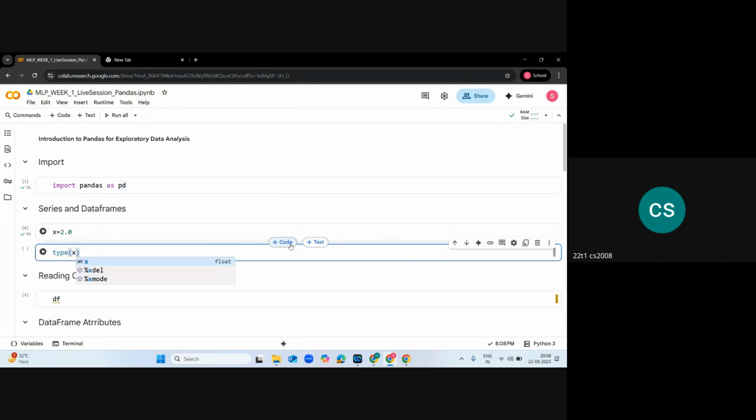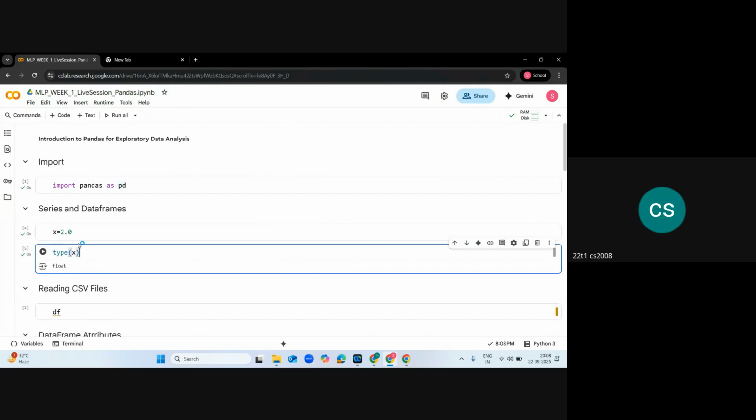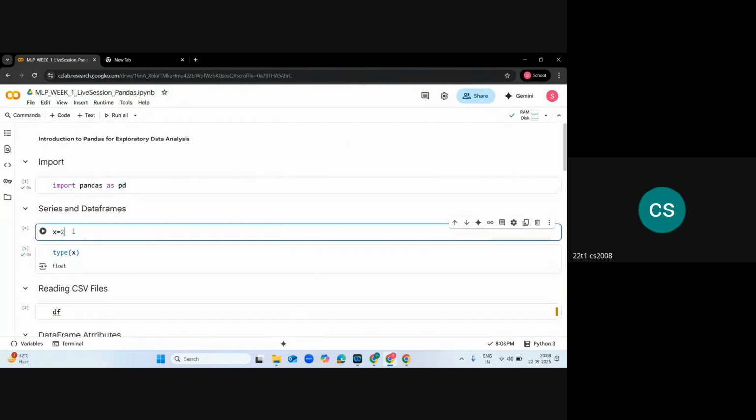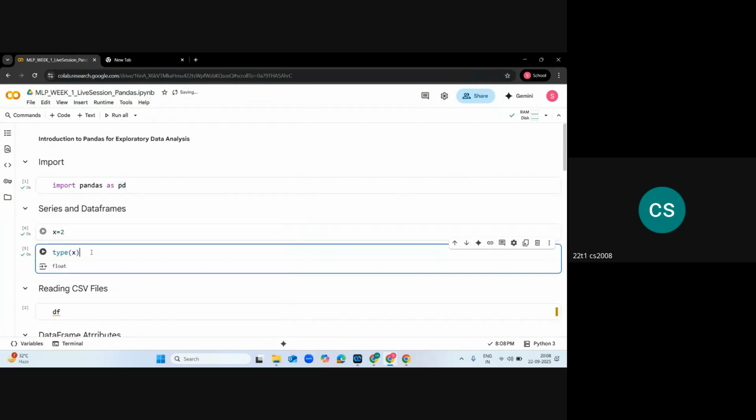What do you think the answer will be for this? What will be the data type of this particular variable x? Float. Someone else? Float, right? So you will see that it's float. Obviously, because it's a decimal, I got my value as float. Now, suppose I remove this. Do you think it will still be float or will it be something different?